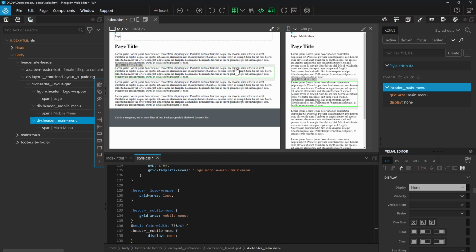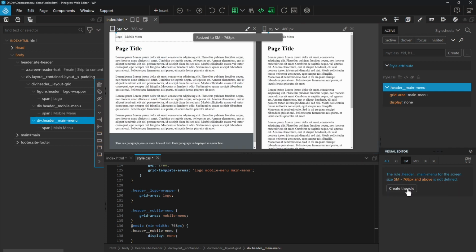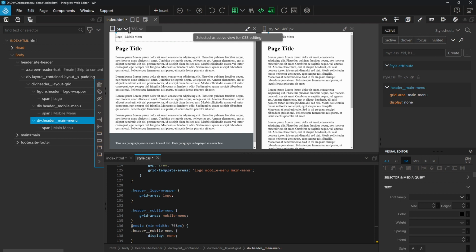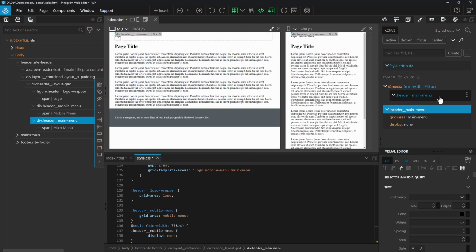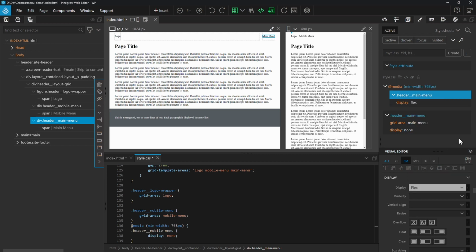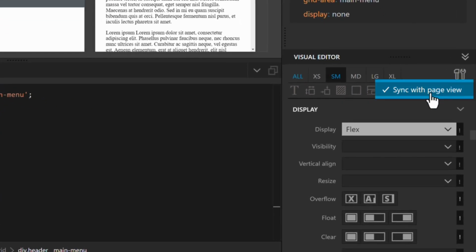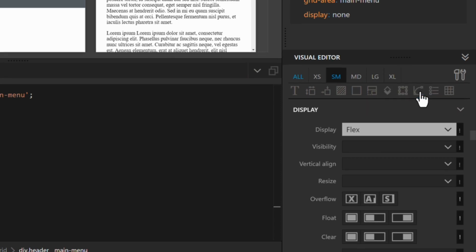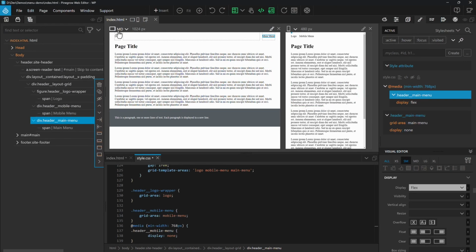And for the main menu, at 768 and above, I want to create a rule. Make sure that we're looking at the right place over here. That sets the display to flex. And while I'm thinking about it, I'm going to turn off this feature that says sync with page views. And all that does is make it so that whatever breakpoint I'm in over here synchronizes with the style window. That's not necessarily what I want. Let's wrap up the styling for these divs, and then we'll work on the contents.